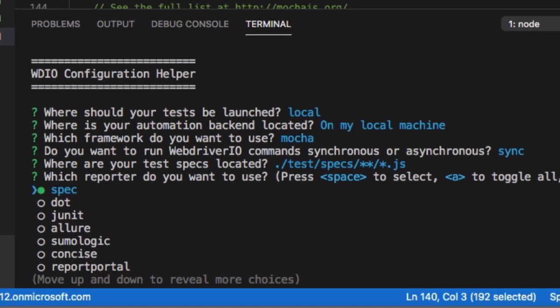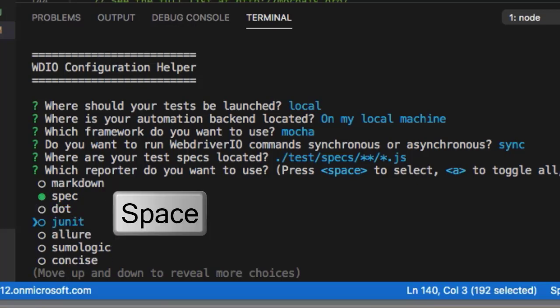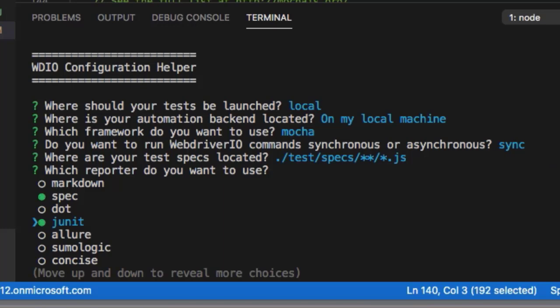Then, which reporter do you want to use? Here you can select which reporter you want to create. You can also use Mochawesome if you want, or HTML, spec. There are different types of reporters available. I'm going to select JUnit. To select an option, you have to press the space key on your keyboard, and then that option will be selected. You can see it will be green here, and you can have multiple selections as well. So there are two reporters, spec and JUnit. Then hit enter.